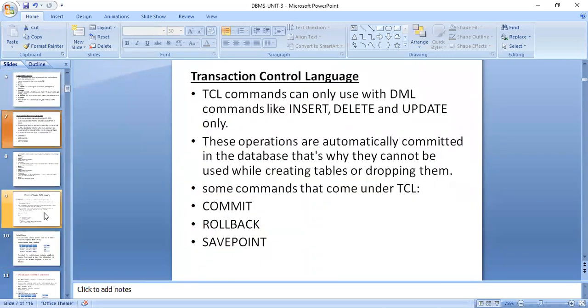Next, TCL commands can be used with DMLs. Like in the DML, we had select, insert, delete, and update, right? With those commands, we can use these commands as well. The commands which come under TCL are commit, rollback, and savepoint. I'll give a brief idea about these commands. Like you can see, commit. What is commit used for? It is used to save all the transactions to the database.